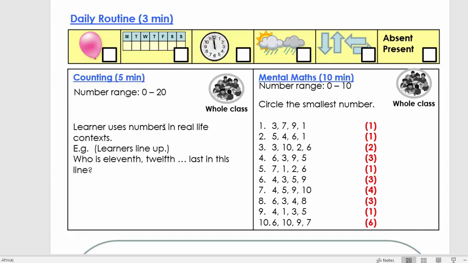So now we're going to start with the counting activity. So the counting activity in the classroom situation, you can ask the learners to stand in a queue. But at home, what you can do is you can pack out anything, biscuits, Smarties, little stones, and you can ask then question, who is 11th, who is 12th, who is first, who is second. So all your ordinal numbers. So at this time, you can pause and you can do this activity.